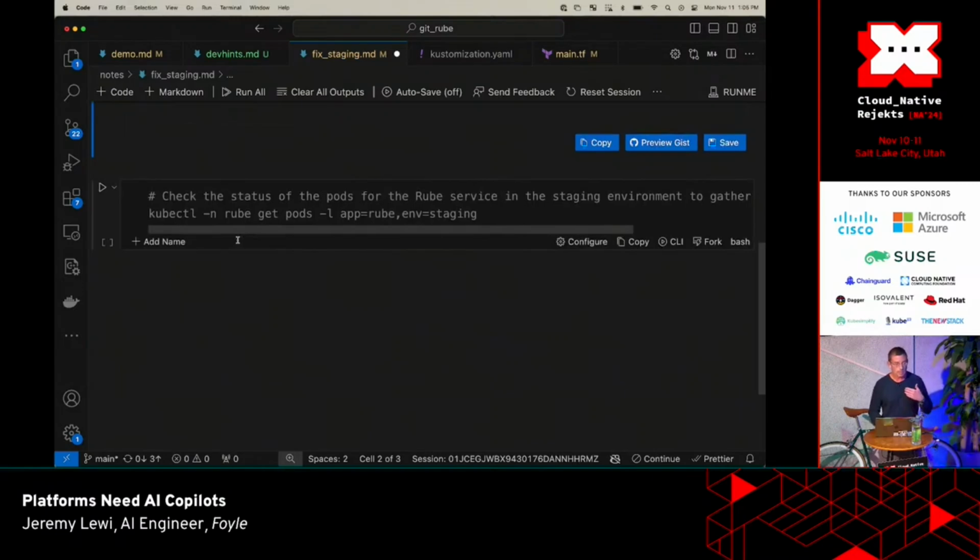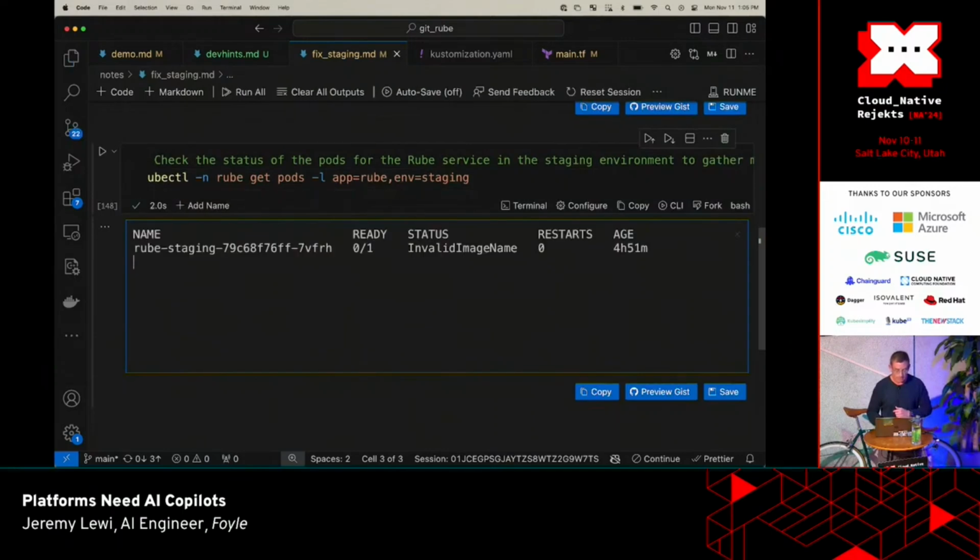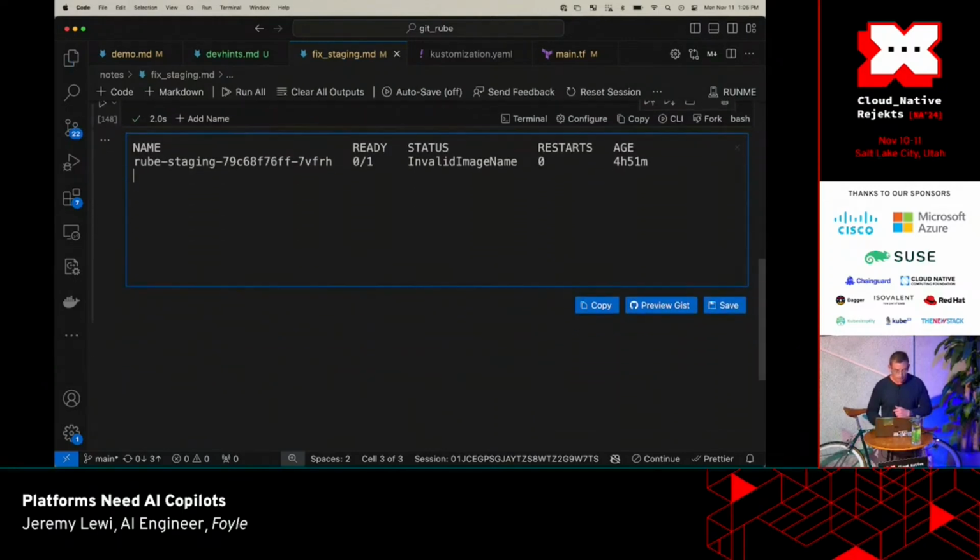And so what happened next is we got another Go cell. And what this Go cell is, this is Foyle analyzing the output of the previous steps and telling us what we should do next. And so in this case, because we got no errors inside our logs, Foyle is suggesting that we should look at the pods next. So let's look at the pods. And we can see that we've gotten an error.